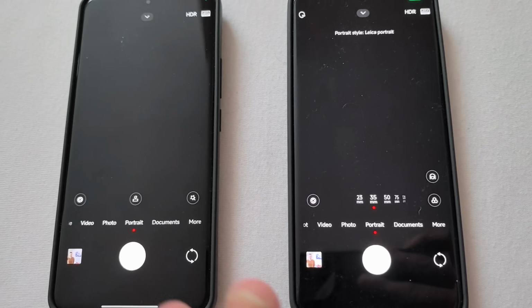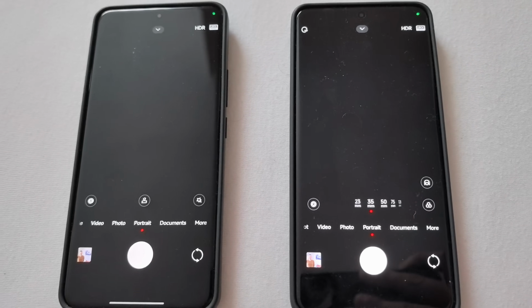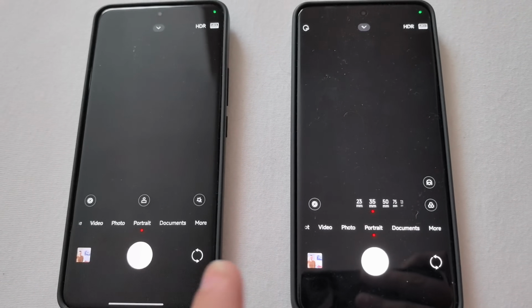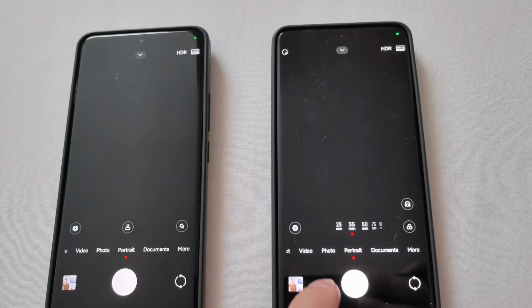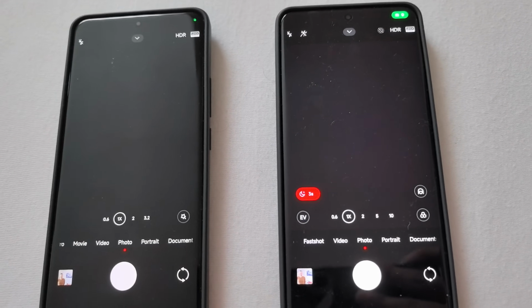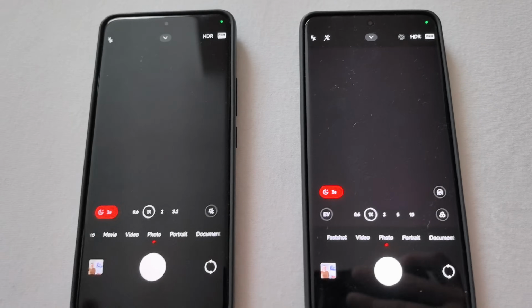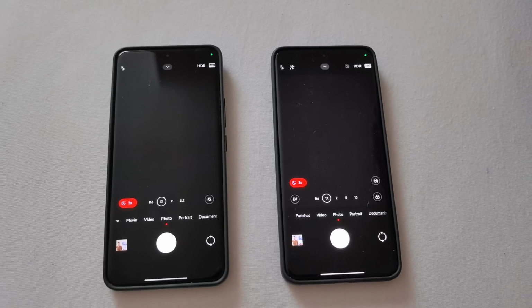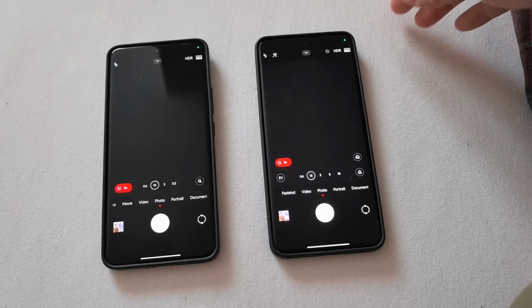I used the Leica Portraits because I like this a little bit better there, but you might feel that the master portrait works better. In terms of photography, I also chose the Leica Authentic because I like Leica Authentic a little bit better. So this is what you have here. I didn't notice much of a difference.